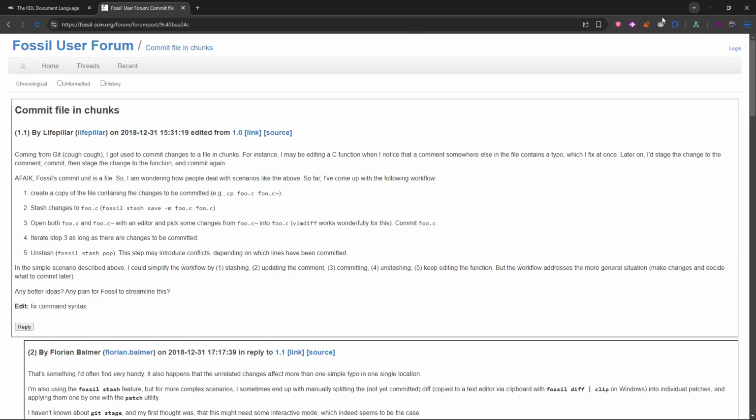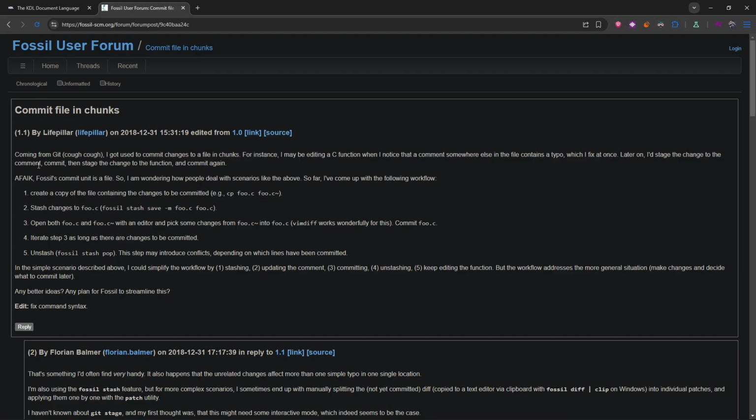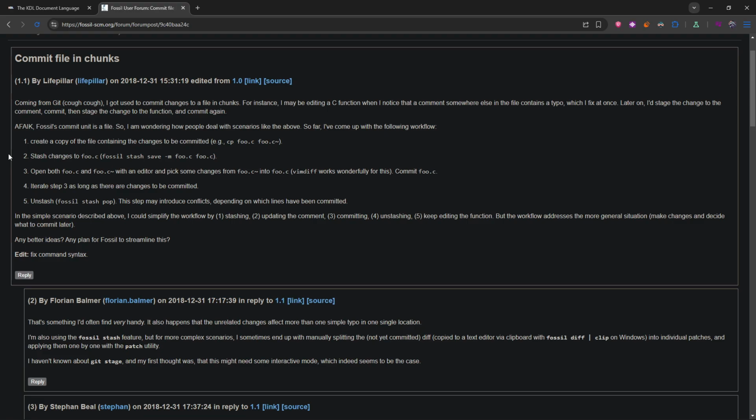Okay, there's this forum post. Let me save your eyes from damnation. "Coming from Git, I got used to commit changes to a file in chunks. As far as I know, Fossil's commit unit is a file, so I'm wondering how people deal with scenarios like the above. So far, I've come up with the following workflow."